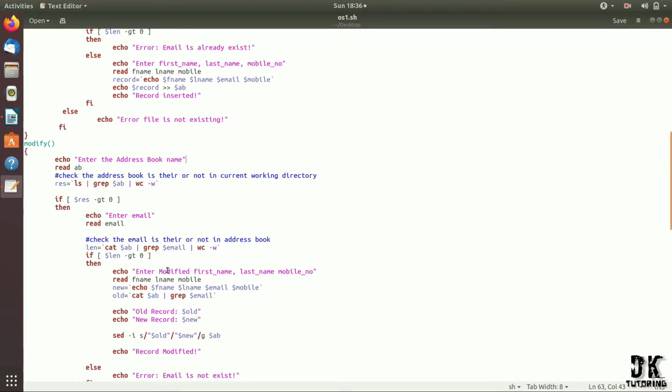Okay, so the modified first name, last name and mobile number. For first name the variable is fname, for last name the variable is lname, and for mobile number the variable is mobile. So read it into variables. This data I'll store in one variable, new. So new is equal to, in between single quotes, echo $fname $lname $email $mobile. This entire statement is copied from the record statement. The only difference is that here there is a record variable and here is a new variable.